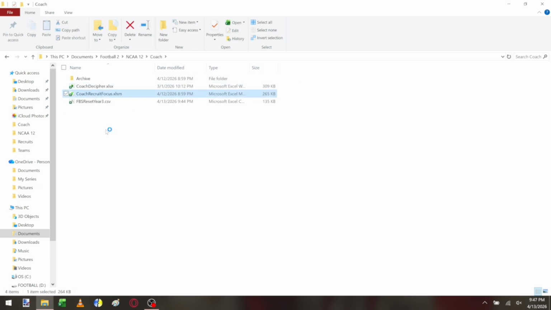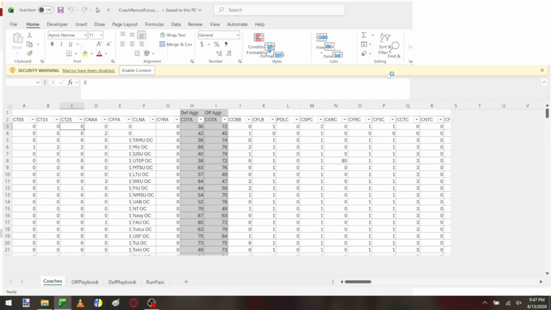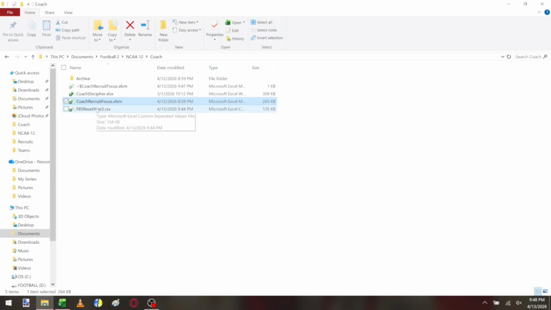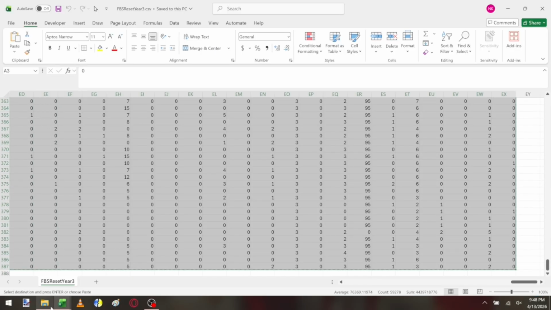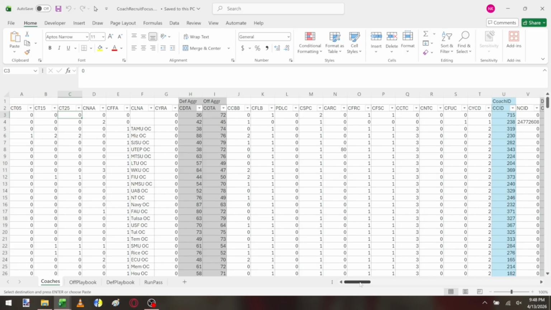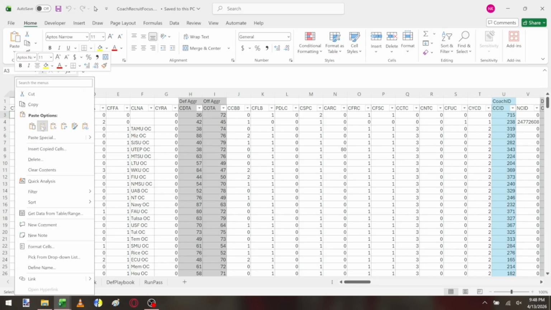I head to my coaches folder and open up the file I created called Coach Recruit Focus. After it opens and I enable the content, I open up the FPS Reset file we just exported. I select all the data in the export file and copy it. Then I paste it over the existing data in my Recruit Focus file.